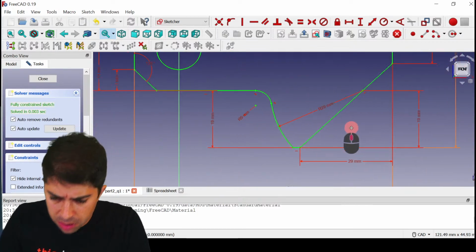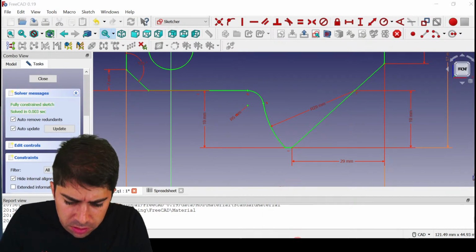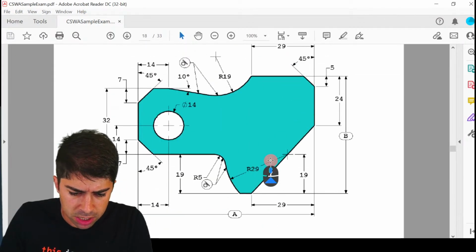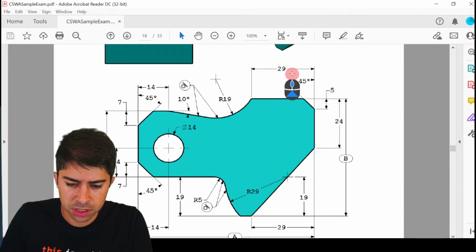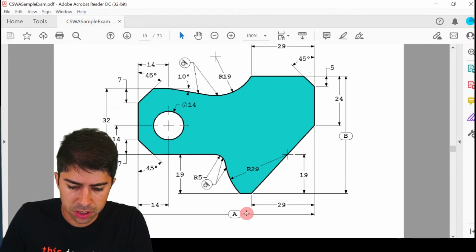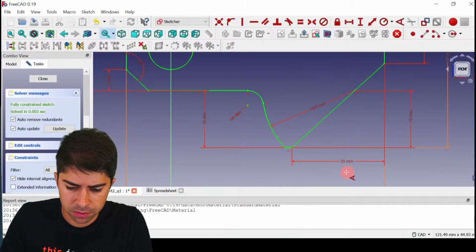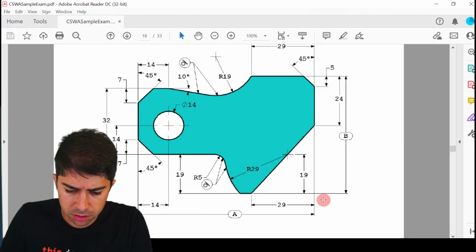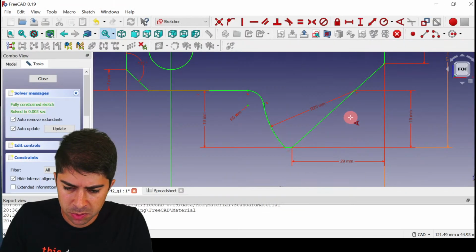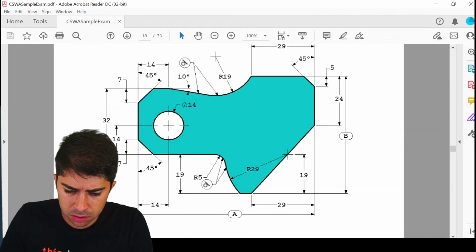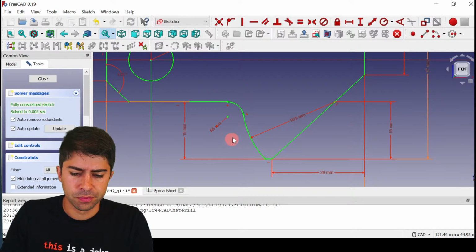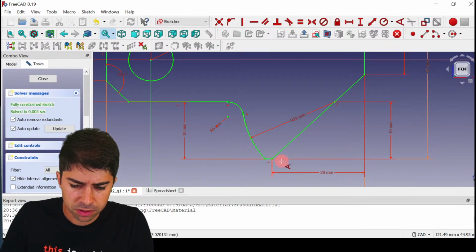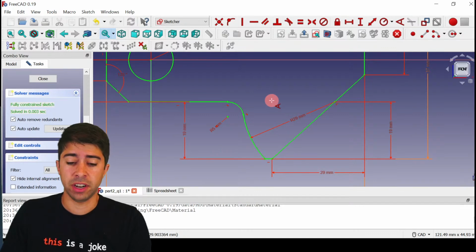7, 19, 29, 19, 29, 19. It's all correct. Everything is correct. 7, 45, 14, 10 degrees. Yeah, so that's 19, 29, 5, 24, 19, 29. I wonder if that, let's just have a look. 29, that's correct. 29, that distance. 19, I did put that up. 19, 19. 5, tangent. Yeah, everything's correct.